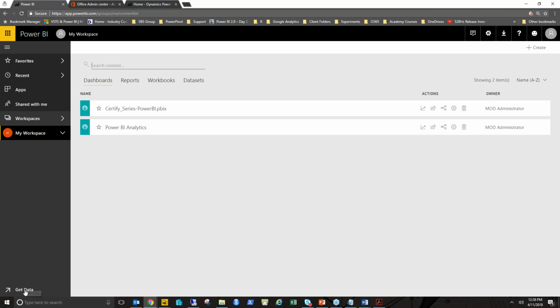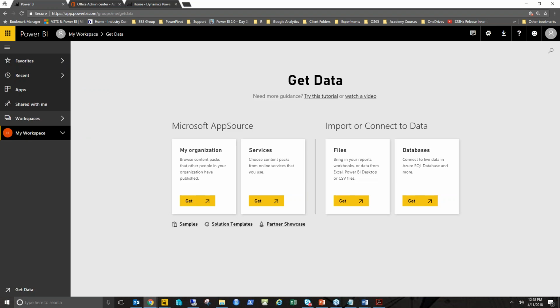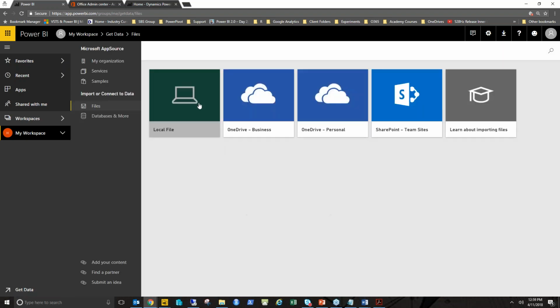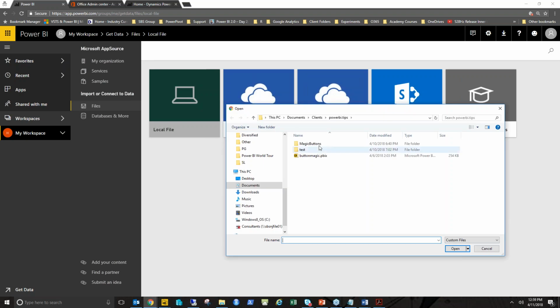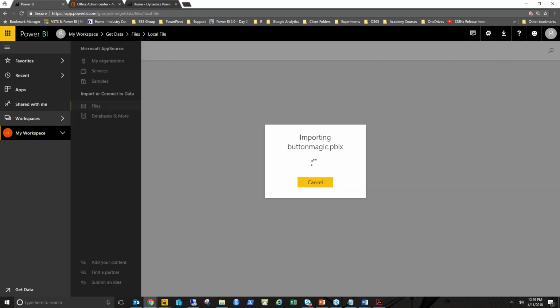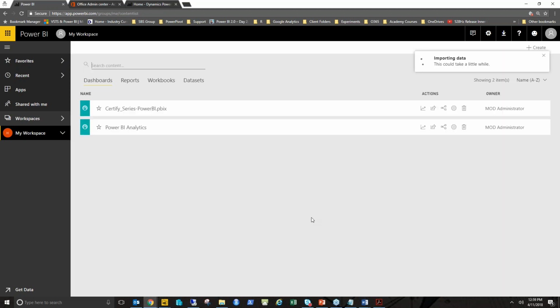So since I said I would get it from the local drive, I'll also show you really quickly. It's pretty much the same. Get Data down here at the bottom, Files, Local File, and then you can navigate to it using this. I'll just import a generic one. Okay, so I'm now going to navigate to the report that I just imported.